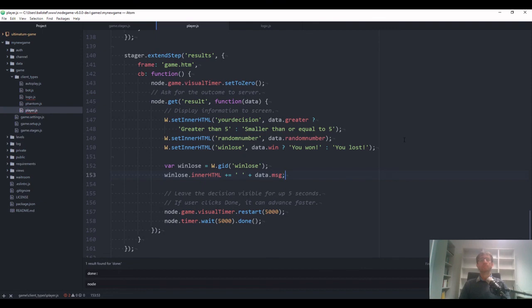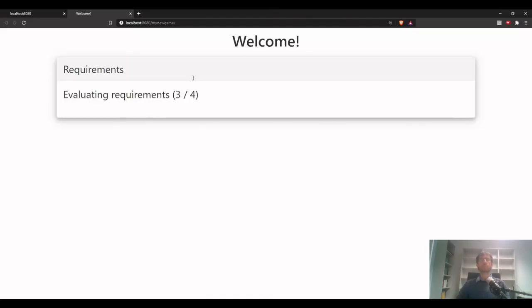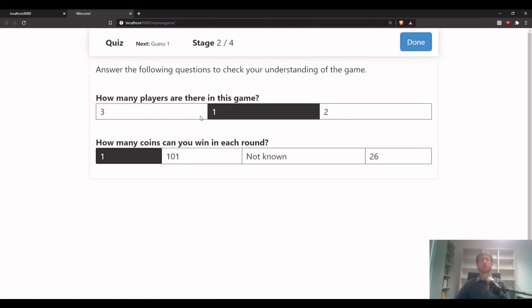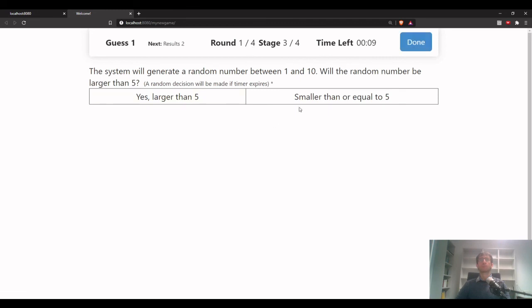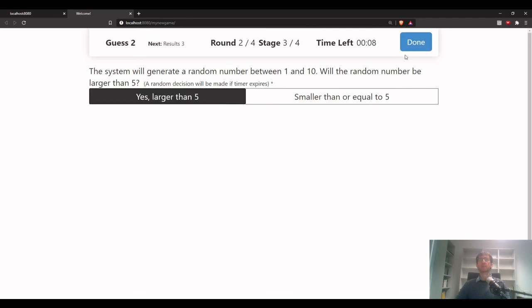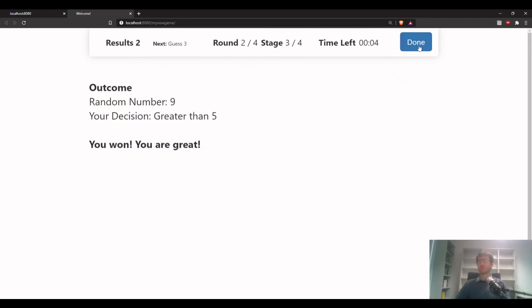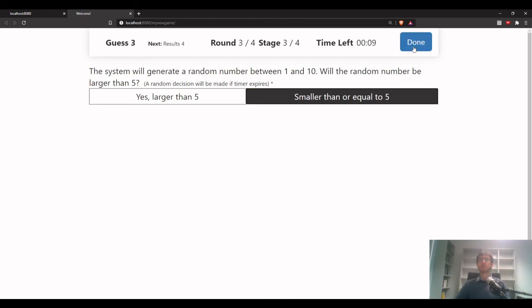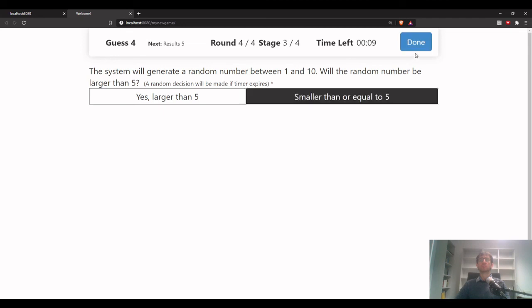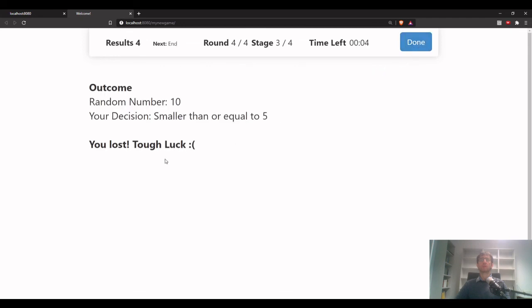Okay, let's try it. Let's see. Is the number going to be smaller than 5? Let's try. Yeah, we won and we are great. Let's try again. Yes, it's going to be larger than 5 again. And we won again. I want to see the other message too. It says, hey, smaller. We're very good. Smaller. We lost. Tough luck. All right, that was it. Thank you so much.